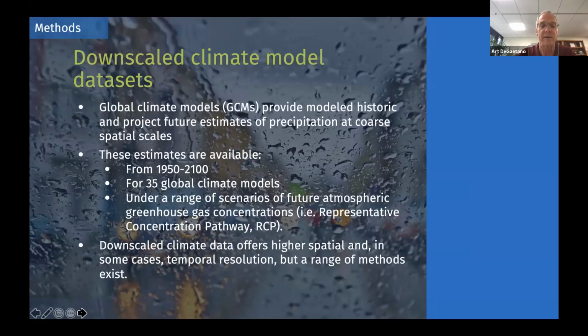So that's kind of the most recent. We're in the transition point right now in the next global assessment, but these are the most recent suite of models that are available. Generally, they have data going from 1950, again, that starting point in our historical record, out to the end of the century, 2100. There's 35 of these models that are used, and that number varies between the different downscaling datasets, but in general, there are that many global models available.